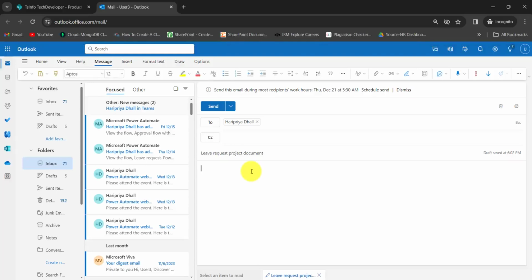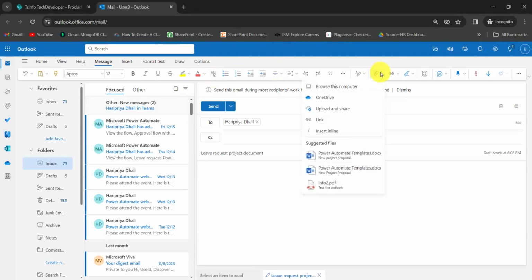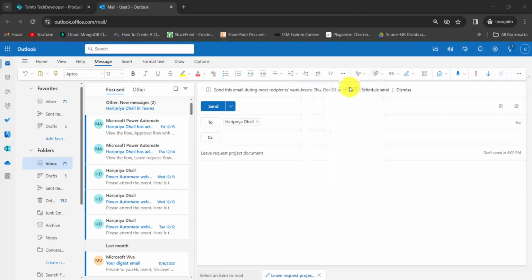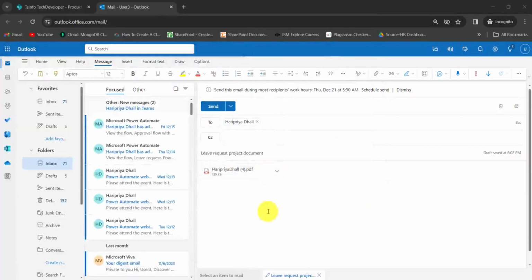Here I will just add the document from my folder. For this, I will click on attach file and browse this computer. Here you can see I have added one document to the email. Now we will send this email.